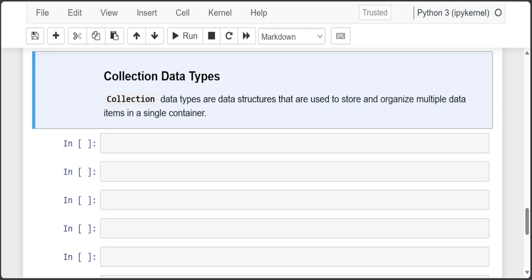Hello everyone. Now we will discuss the other data type available in Python, which are known as the collection data types. Collection data types are data structures that are used to store and organize multiple data items in a single container. In Python, there are several built-in collection data types, which provide various methods to access, manipulate, and modify the stored data items, and each has its own strengths and use cases.